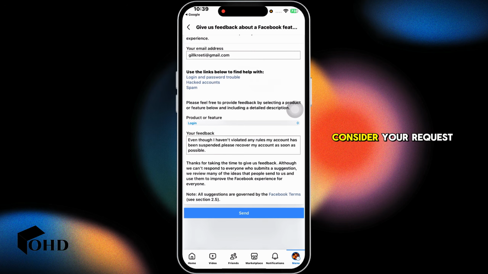Facebook support team will consider your request and get back to you within a few hours or a few days. Until then, you'll need to wait. So these are the methods to fix your Facebook account disabled and 180 days left to appeal.